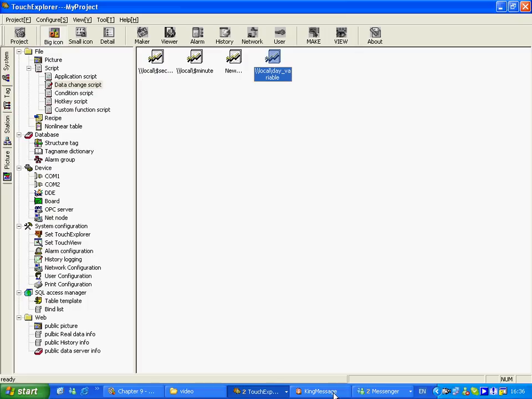10. Connecting KingView to a database. The KingView SQL access function is designed to transfer data between KingView and other external databases. We use the KingView SQL access manager to create relationships between the fields of the database and the KingView variables, including the table template and the bind list.